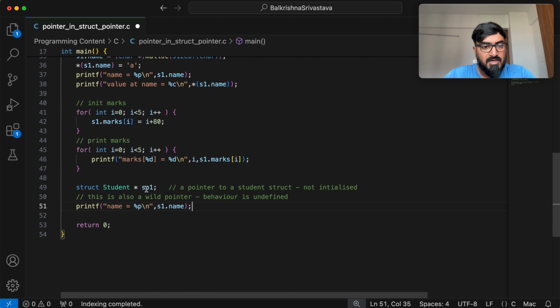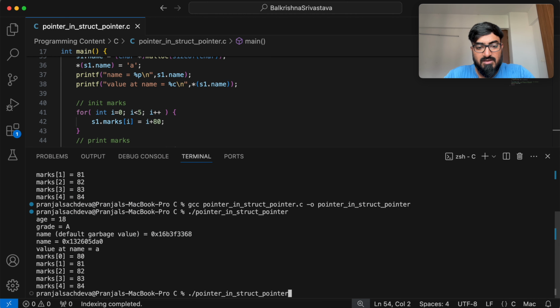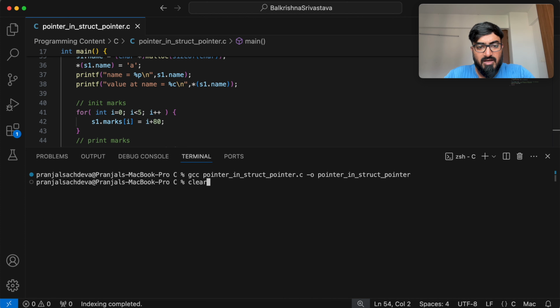Right, so let me just print the value. I'll say sp1, simply print sp1. So it will print the address that this variable sp1 is storing. So clear, compile and run.